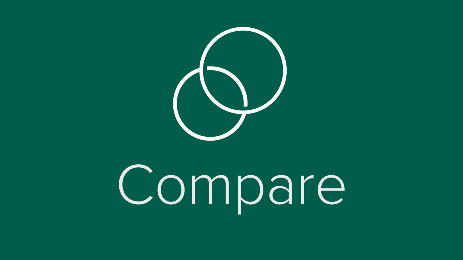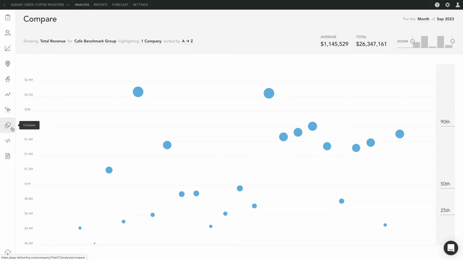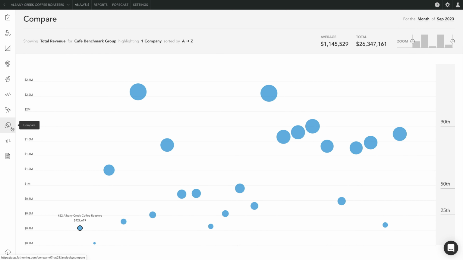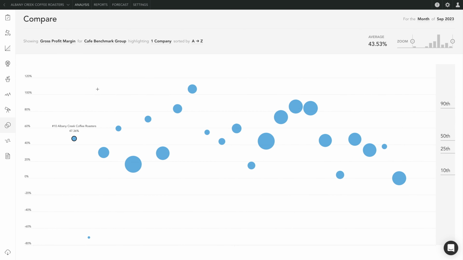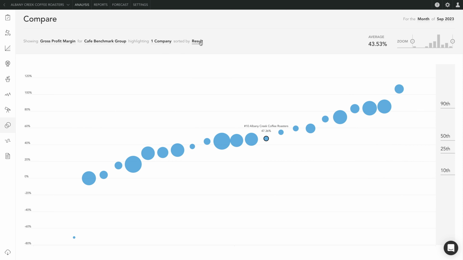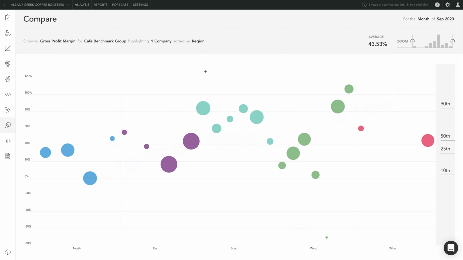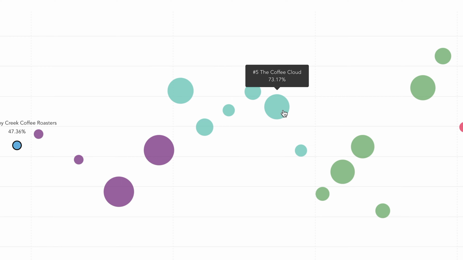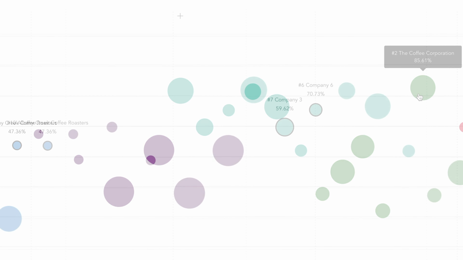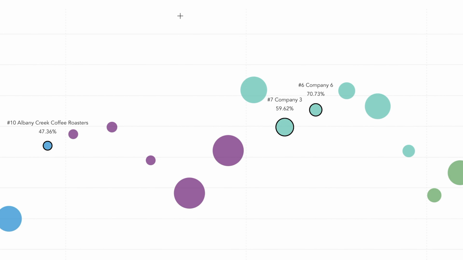The Compare and Rank tools are only available for entities in a benchmark group. With the Compare tool, you can select a metric and see how a business performs compared to others within the group. You can sort the tool alphabetically, by result, or by other segments created for the benchmark group, such as region or industry. Depending on the level of access granted, you may be able to identify the other companies in the group by name, or the results may be anonymized.